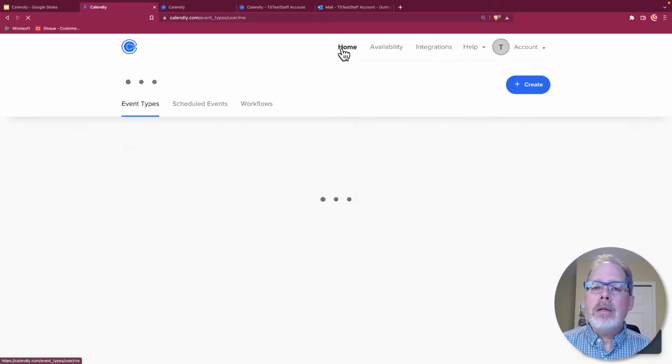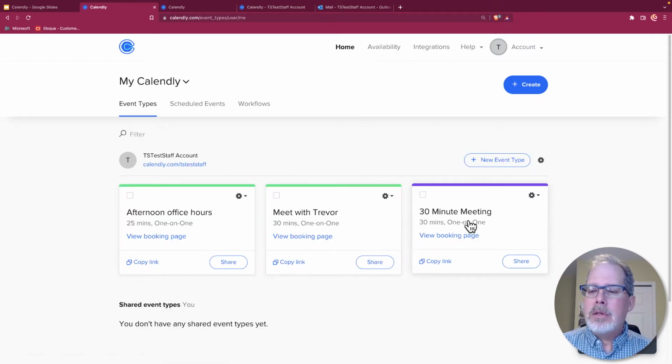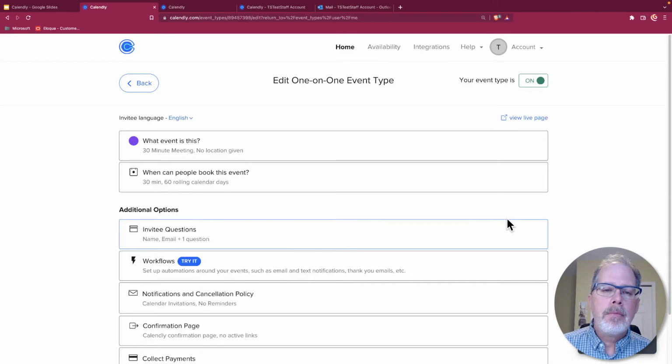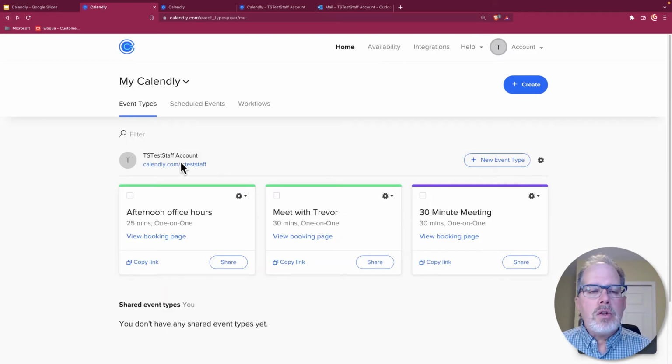So let's go into the very first one that we get, this 30-minute. And I'm going to go into the settings here. I'm going to go in edit. Now, there it says view live page. I'm just going to go back one step here for a second. At the top here, there's my page for this, my Calendly interface.